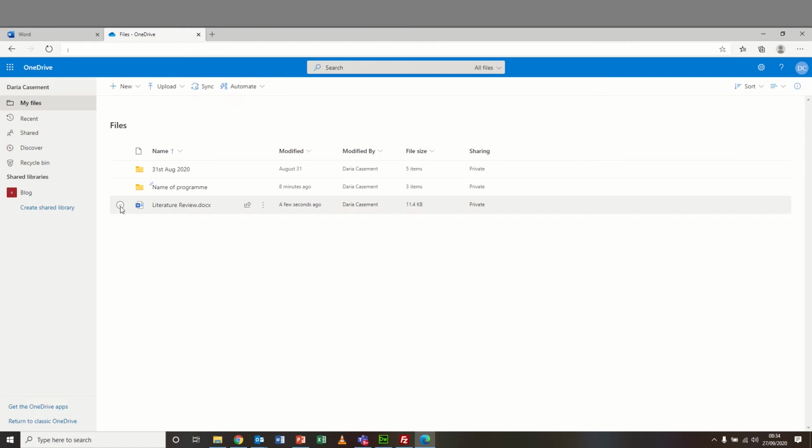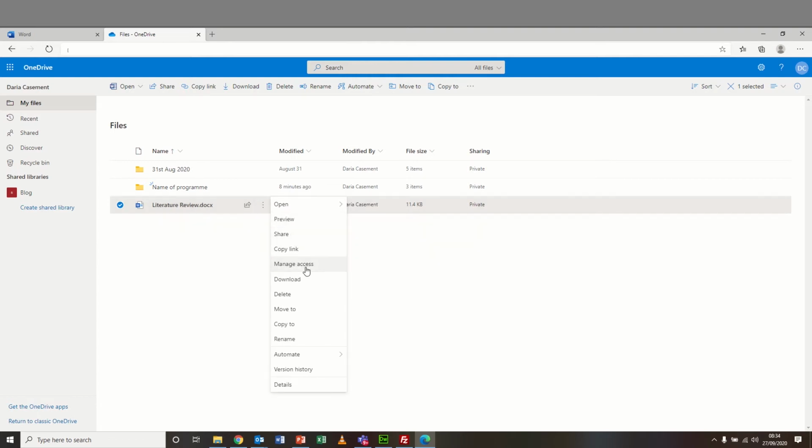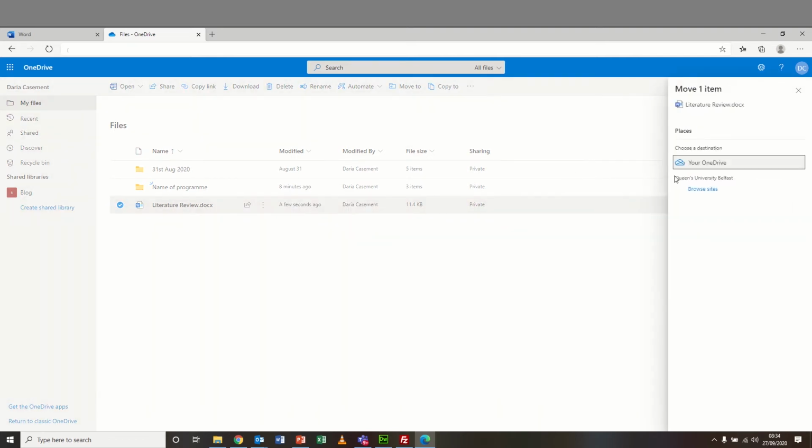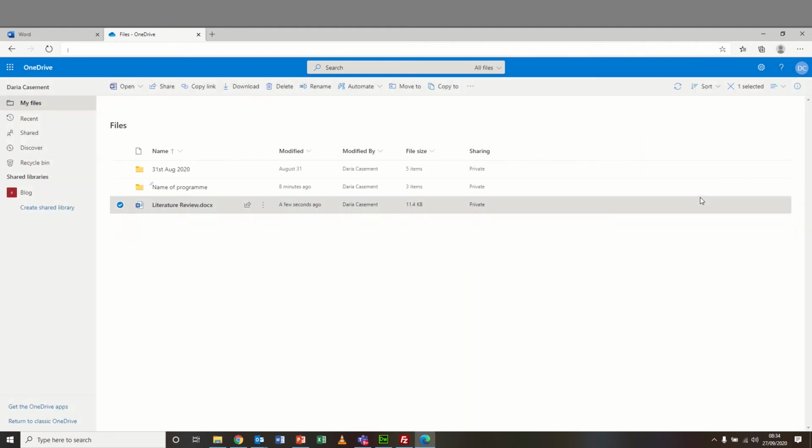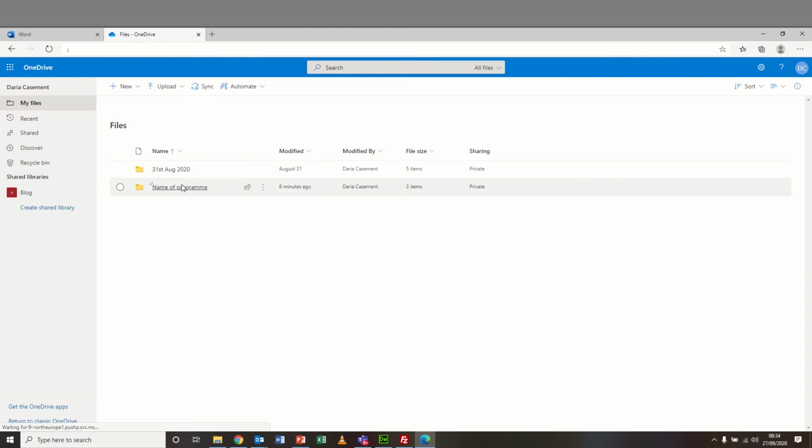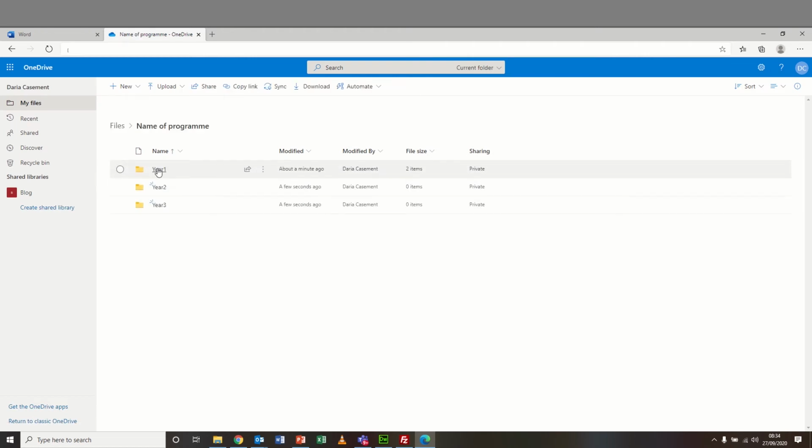We can click on the item, the little circle just to the left of literature review, and we can move this to name of program and a particular year, a particular module, and a particular folder, and move. So whenever we navigate to name of program, year 1, module 1, assignments, there is our literature review.